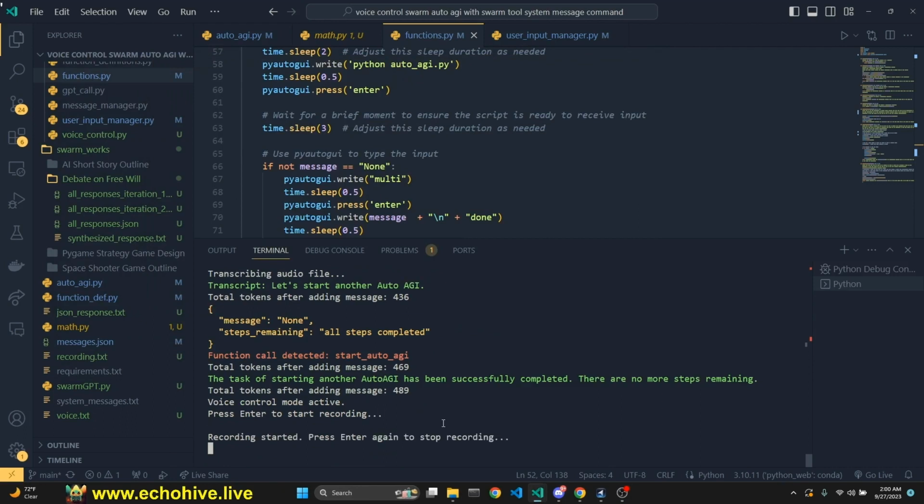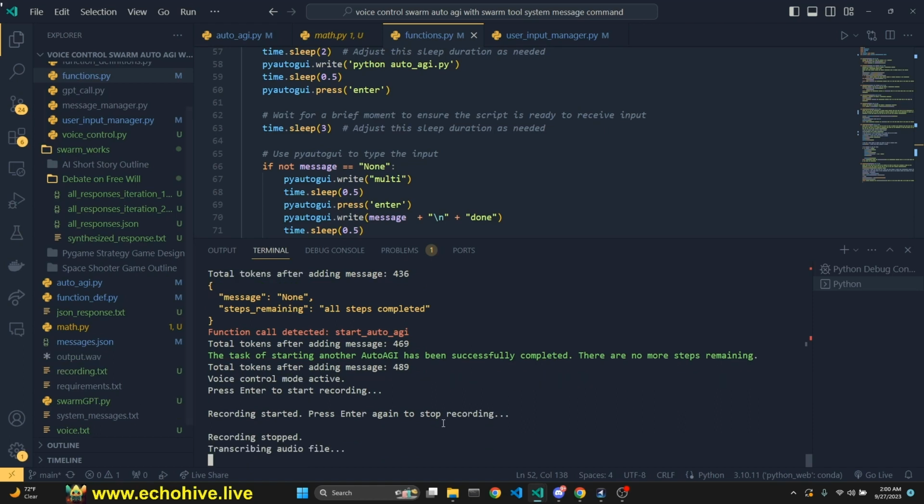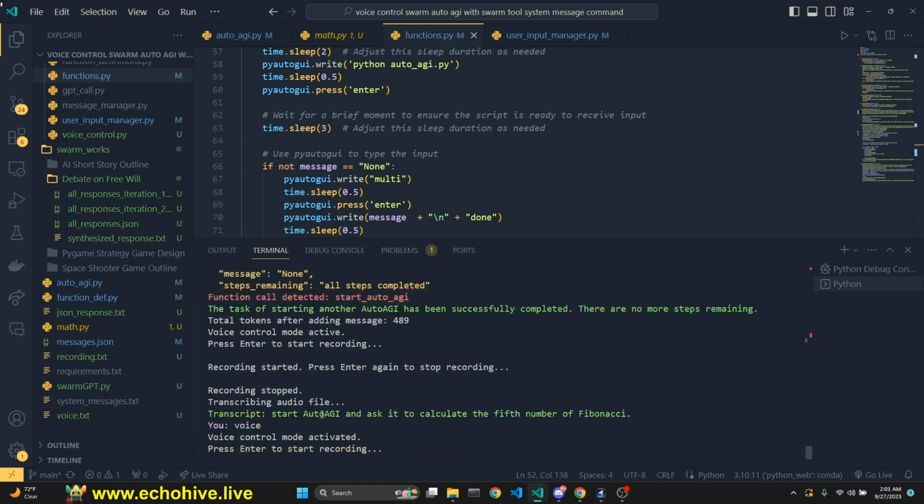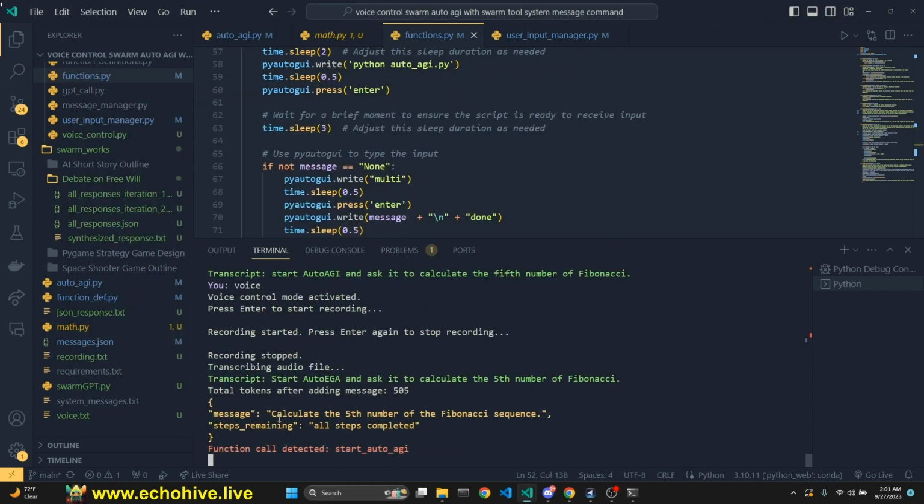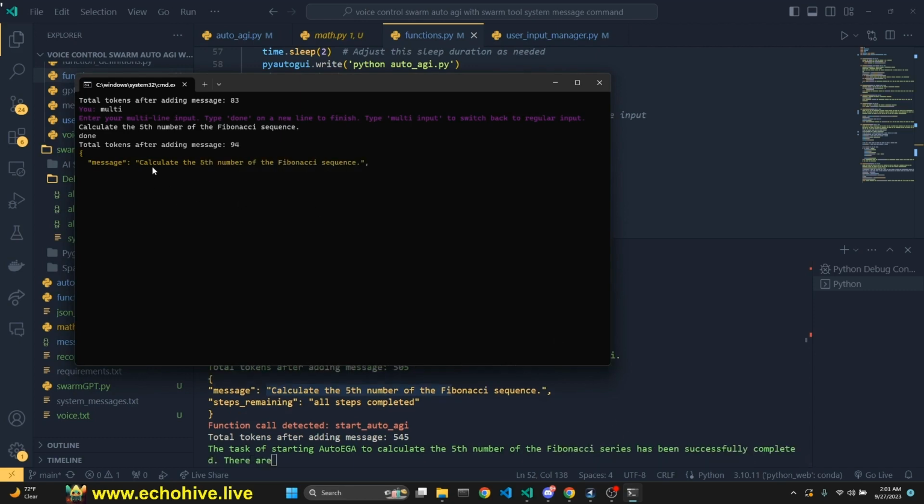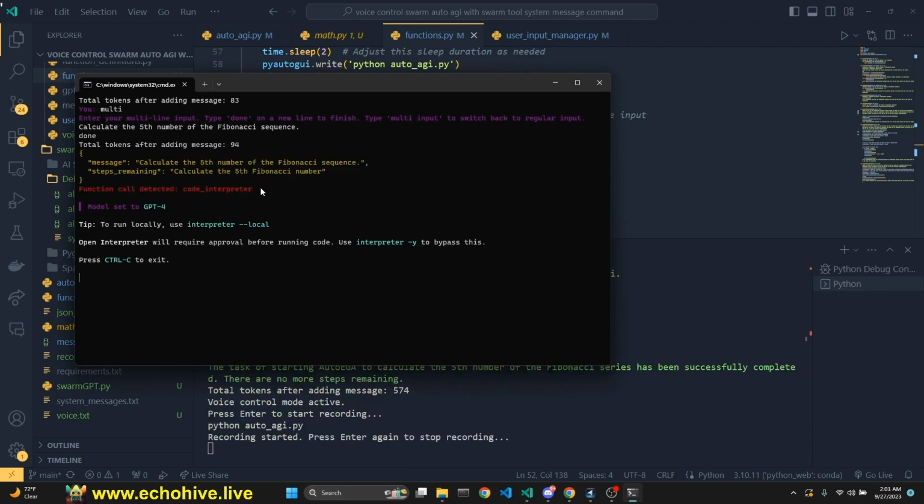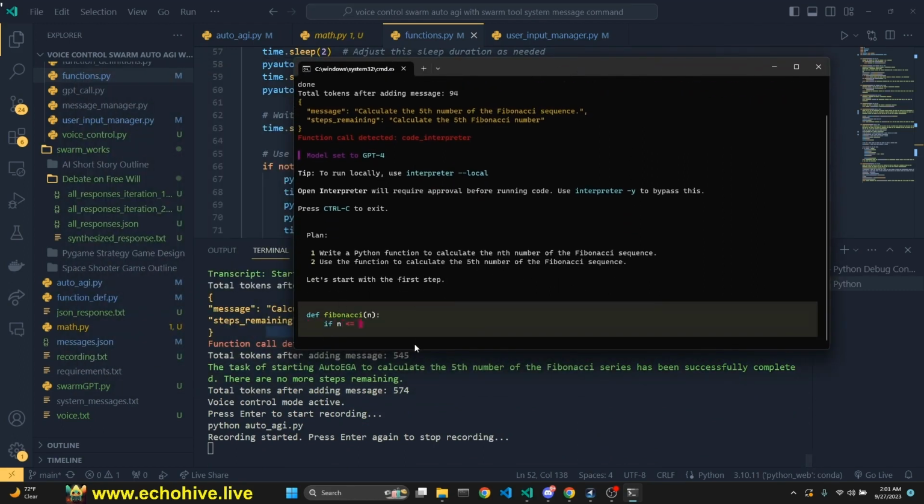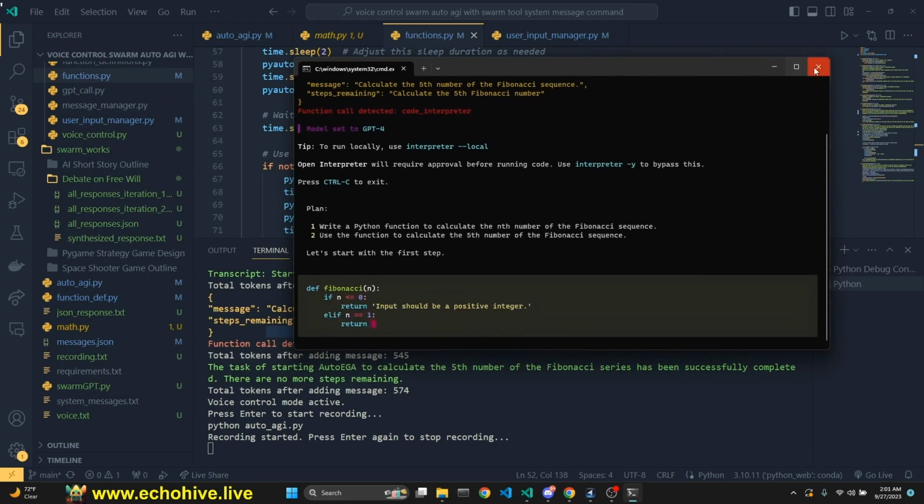I can also say, start Auto AGI and ask it to calculate the fifth number of Fibonacci. Let's just try that. Here, see now, previously it sent the message none. Now it's sending the message calculate the fifth number of Fibonacci. Let's see what happens here. This one is going to actually send another message to code interpreter, and then the code interpreter is going to write a function to do that. Okay, so it's just writing a Fibonacci function. We can just cancel this.